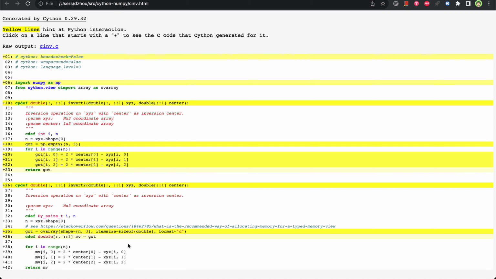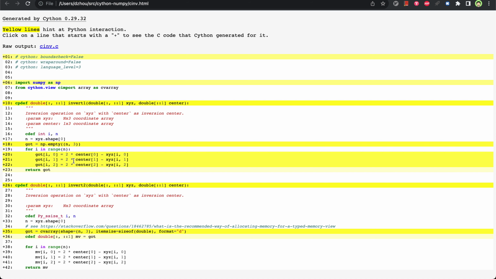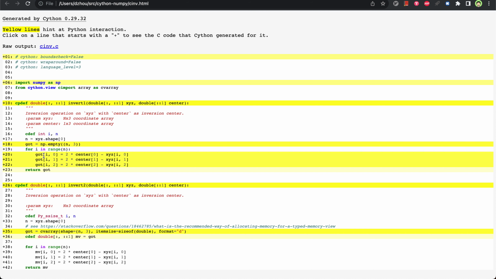So you can see here in my second implementation, there's only one line that's yellow, which is this array assignment. All the other code is essentially very close to C. But in the first version, you can see this assignment, which should be just C-like, is still yellow. The reason is that here this got is a Python object. As a result, you are indexing a Python object, so there's still a lot of Python stuff going on. It's still kind of Python indexing.